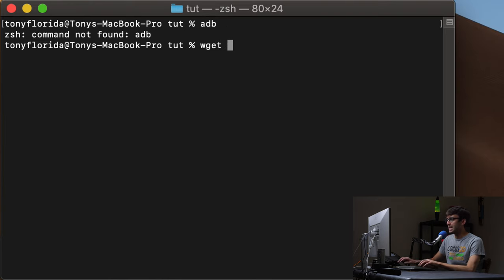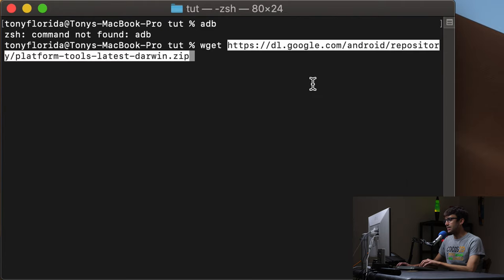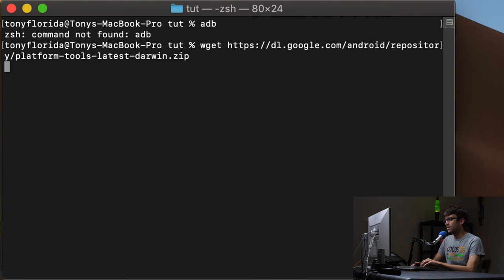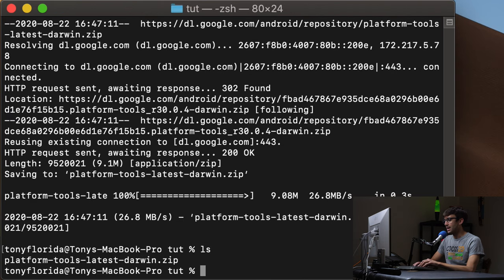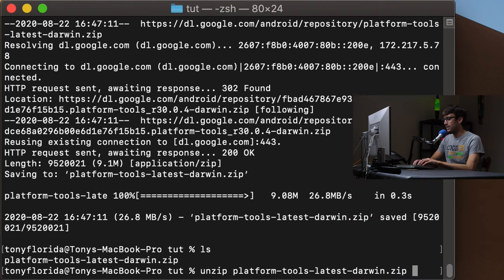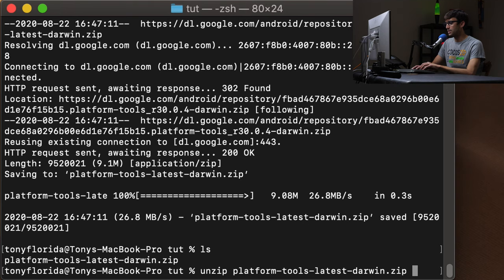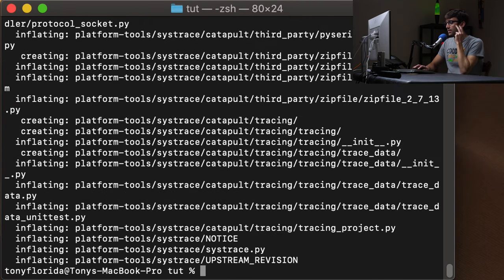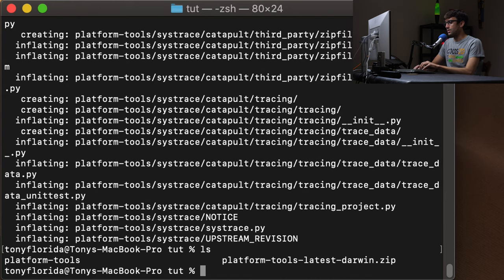So we can use wget to do that, and the URL is this one as follows. I'll have it linked down in the description below. So go ahead and execute that, and you'll see that we have that zip file now on our local file system. Let's expand it with unzip and the name of the zip file. So unzip platform-tools-latest-darwin.zip, and that'll expand everything out into a directory called platform-tools right here.